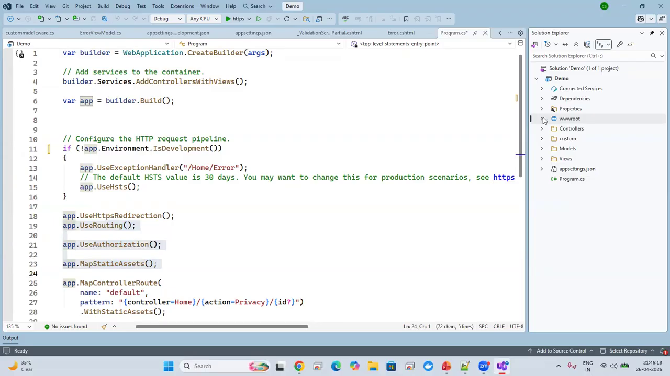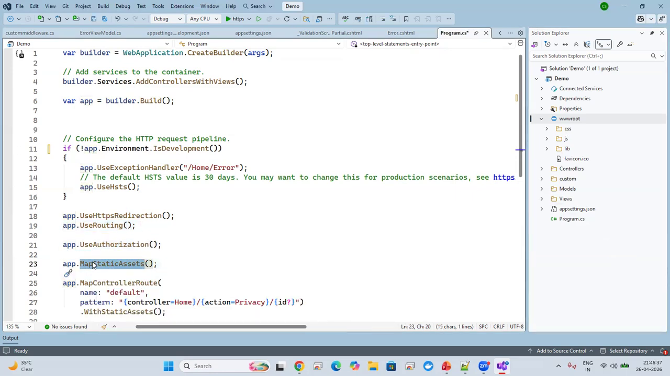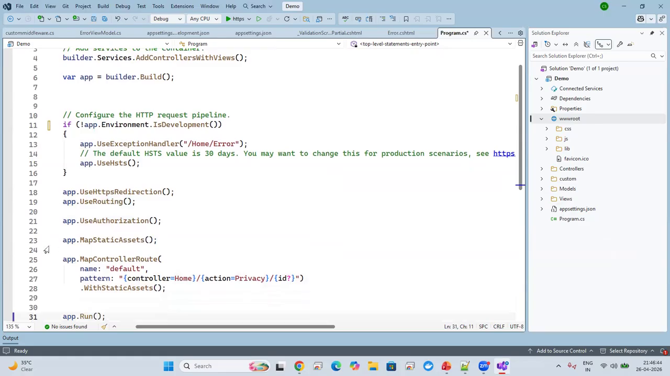Here, in the open folder, you can see we have a CSS file, a JS file and a library. All of these files are static, so Microsoft created a separate built-in middleware for these static assets. After that comes routing, and then finally app.run. After the run function is called, the application will run.